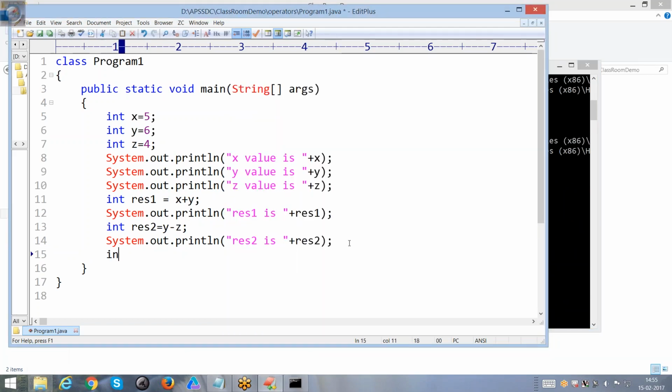If you want to do multiplication, res3 is equal to, res3 is going to be multiplication. I'll do y star x or y star z. Let's take y star z and then print.